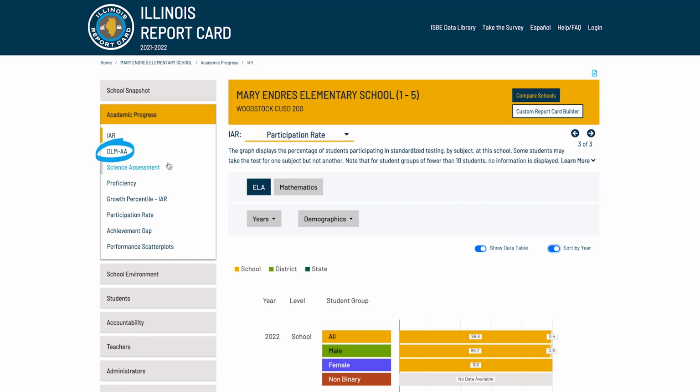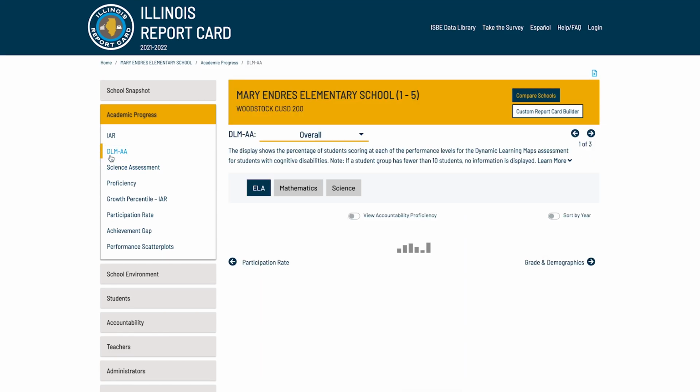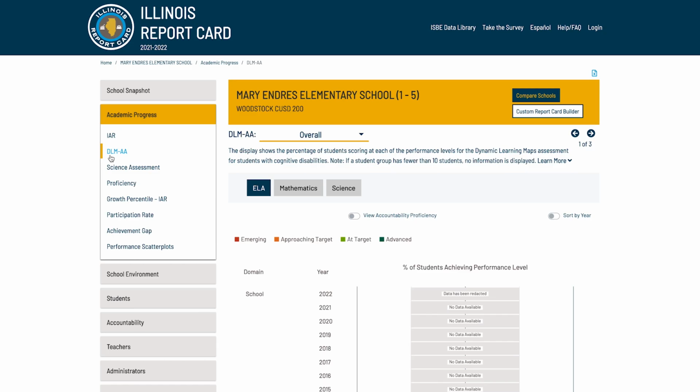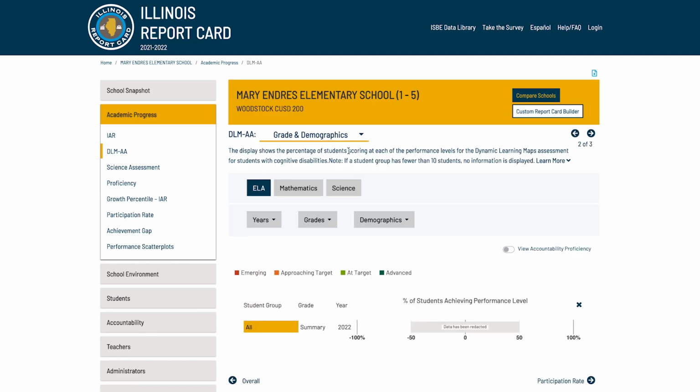Next, we'll click the Dynamic Learning Maps, or DLM-AA metric. This is an assessment taken by special needs students who have individual education plans, or IEPs. Not all schools will have a sufficient number of these students to report DLM-AA results, and if that's the case, you'll see something like this. However, if data are available, the results will display here, and you can customize what data are displayed just as with IAR. Similar to IAR, within DLM-AA, you can move between pages that allow you to view grade and demographic details, or participation rates.